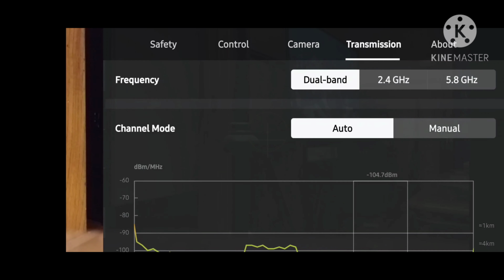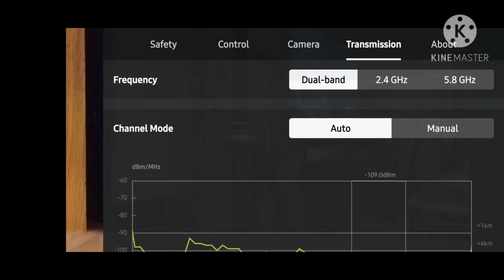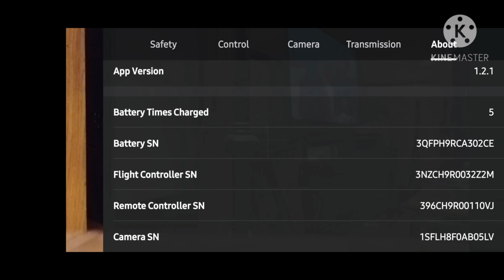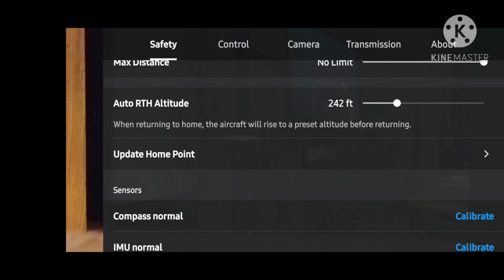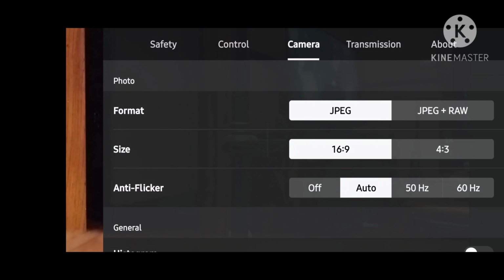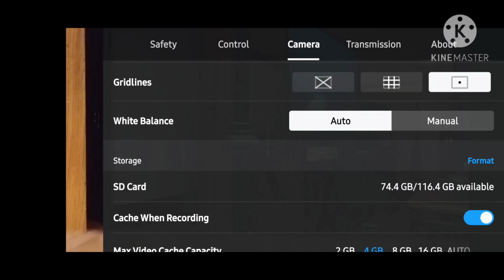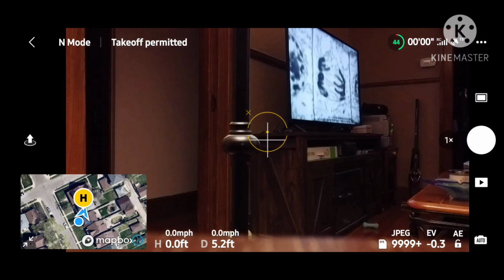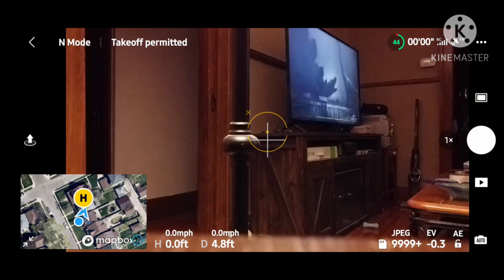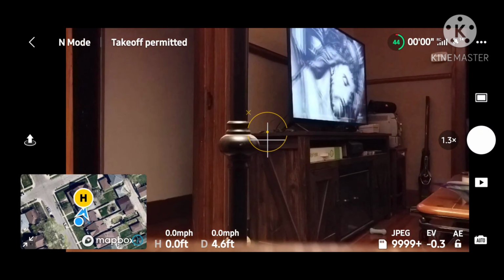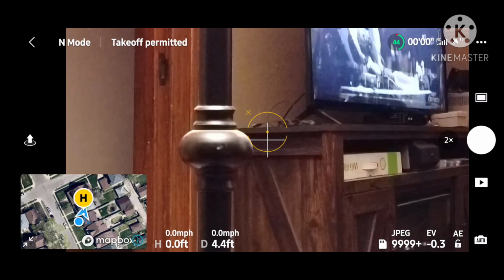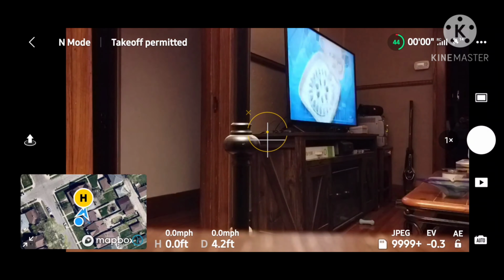That seems to be all the same. Transmission, dual band, that's fine. About, okay. So let's go to camera settings. Okay, so we're in photos right now. Here, 2-time optical, or 2-time digital zoom for photos, that's there, that's cool.